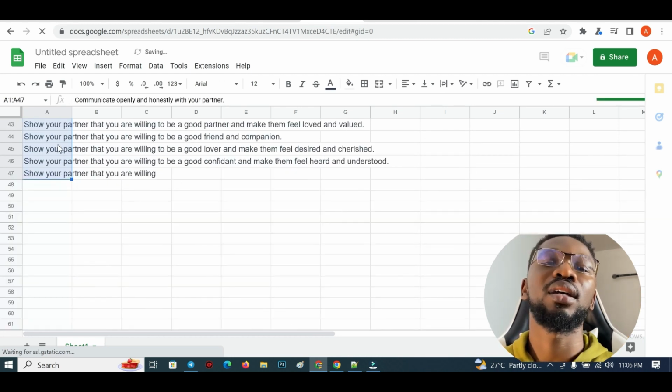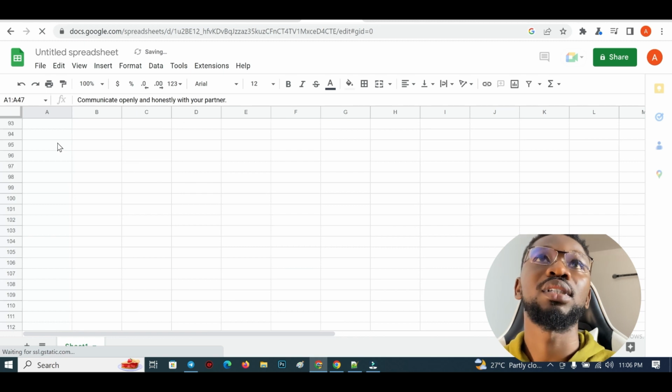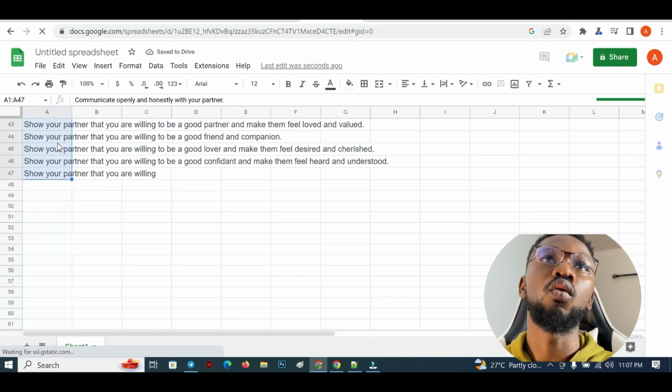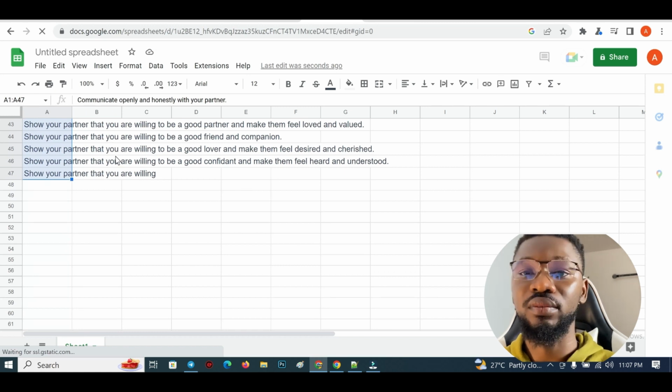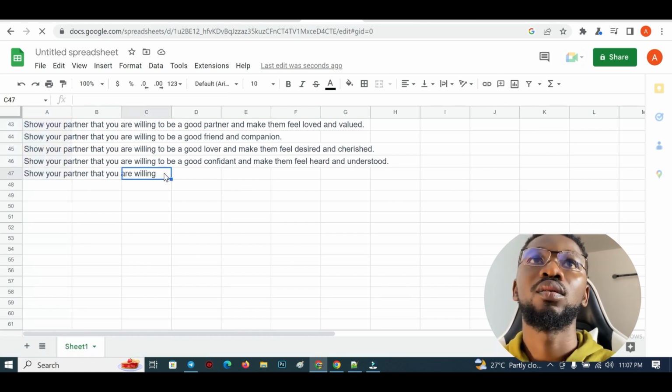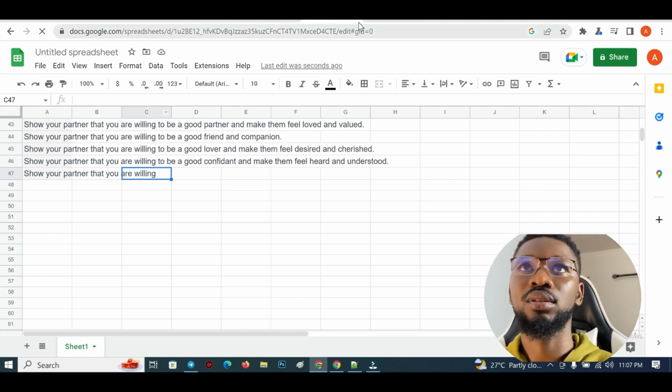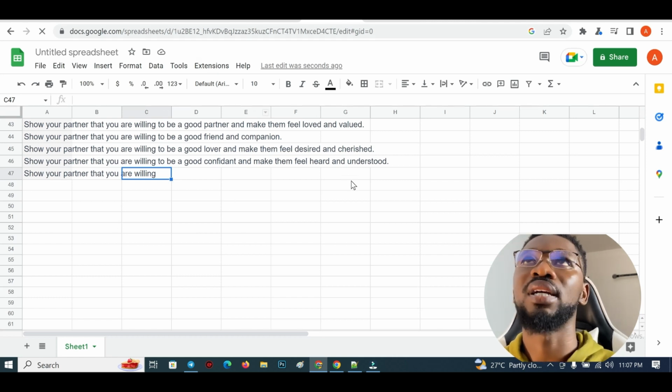So this is everything that you've copied from ChatGPT, and you can see right here that it listed the whole 47 contents. While this, I think this last one is not complete, but let's just leave it like that. I don't want to go through the stress of editing that.